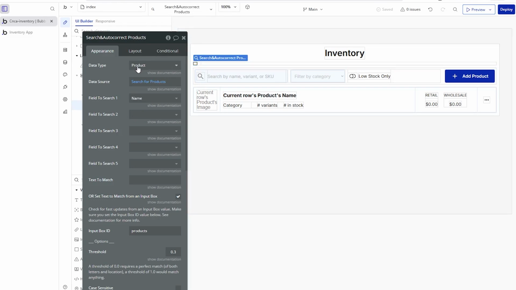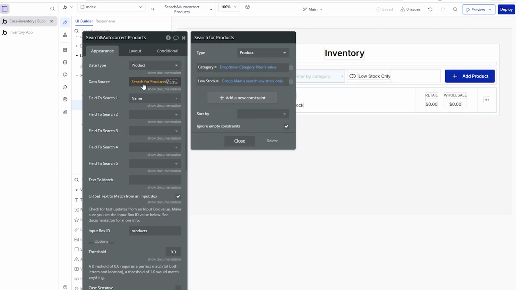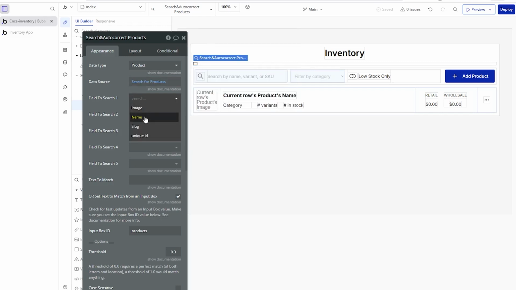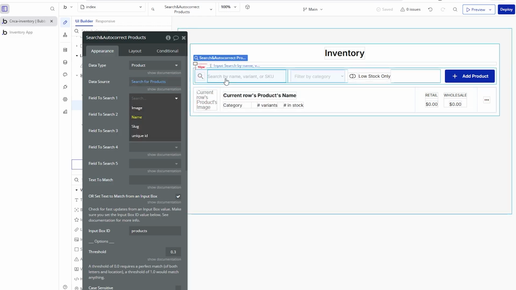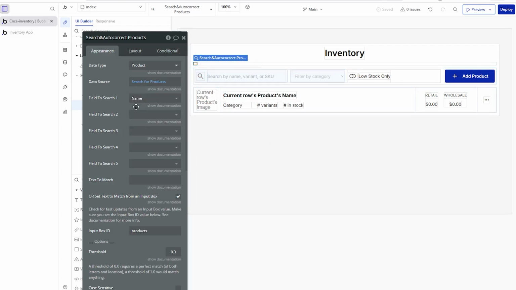So for the products instance, the data type is product. Data source is going to be a search for products with the exact same constraints we saw at the default level for the table, right? Make sure that this checkbox is checked here. And for product specifically, I'm really only searching the name field, but let's say you also had another description or other text fields that you want to give the user the ability to search through. Okay, so you have up to 5 different fields that you can search through there.